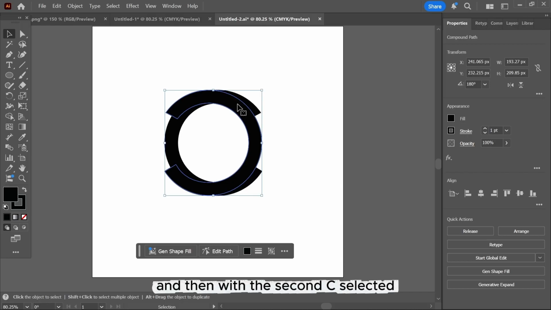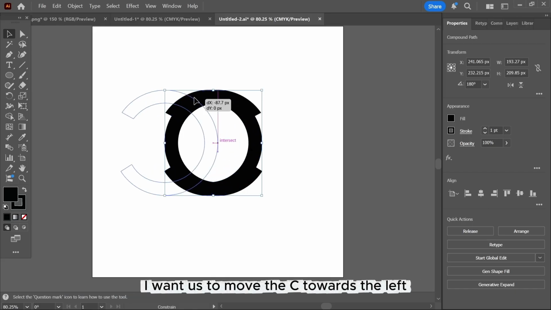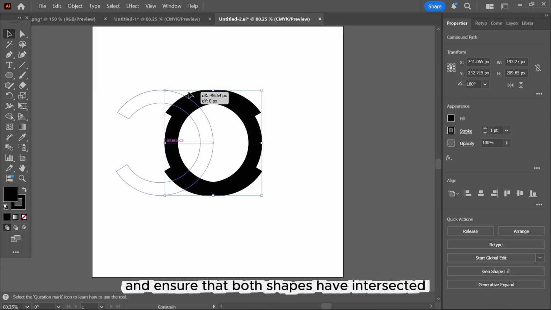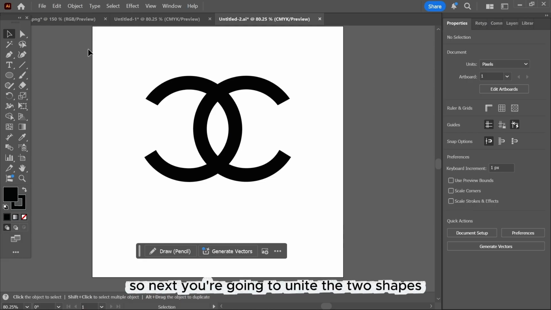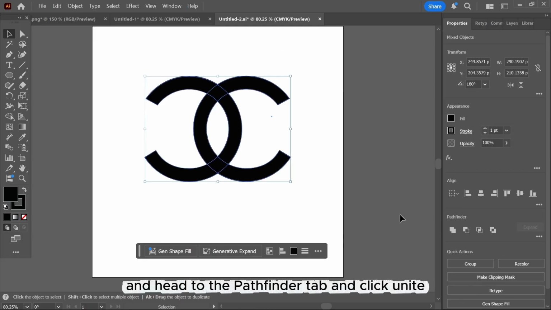With the second C selected, I want us to make an overlap of the two C's. Hold the shift key while clicking your C, and move the C towards the left, ensuring that both shapes have intersected, something like that. Next you're going to unite the 2 shapes. Select the 2 shapes, head to the Pathfinder tab and click Unite.